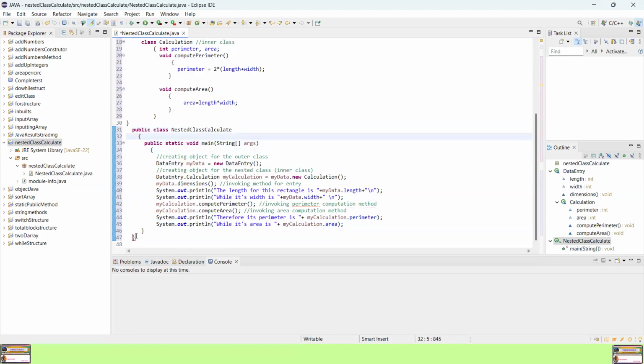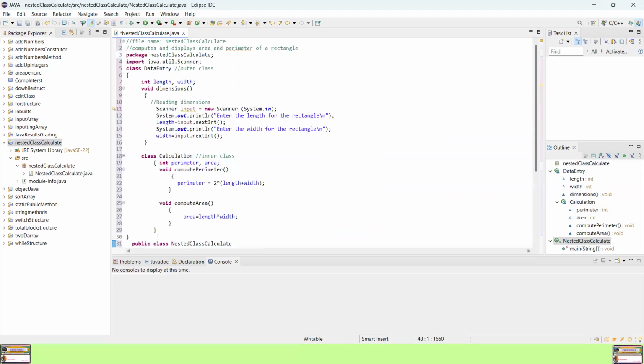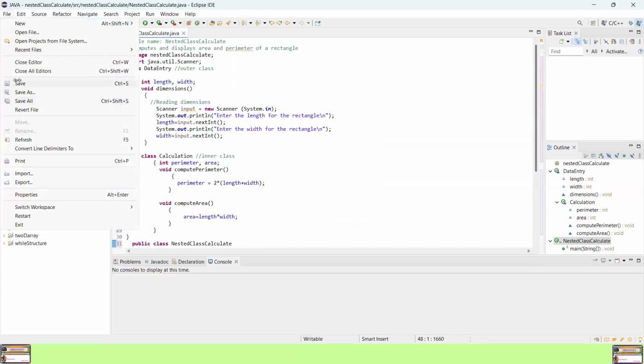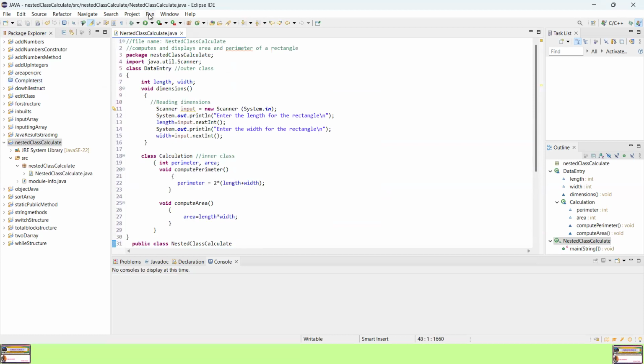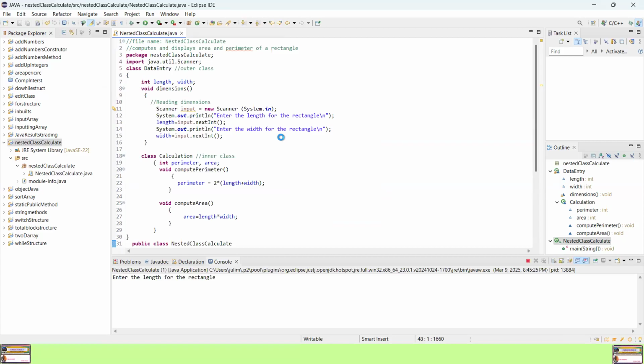That way, this one belongs there. This one is for that. Good. So that's our program. Let's save it. And then we run it so that we see whether our program is okay. Good.